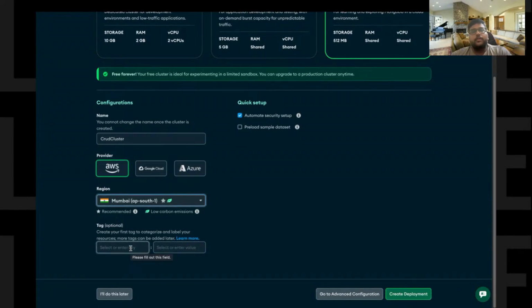If, say, in a project you have multiple clusters and you want to identify them or group them in a tag, you can do that. You can create a key and value pair for tagging this cluster. You don't need to do this because we are having only one cluster for this project.